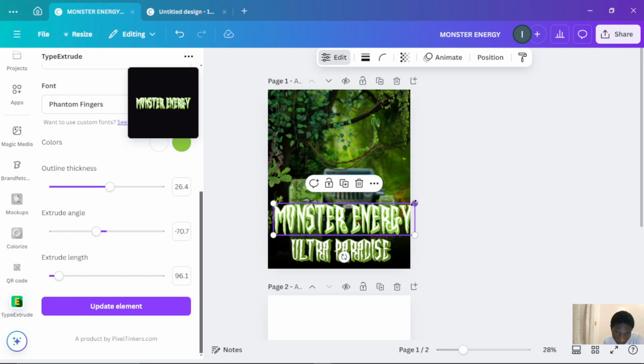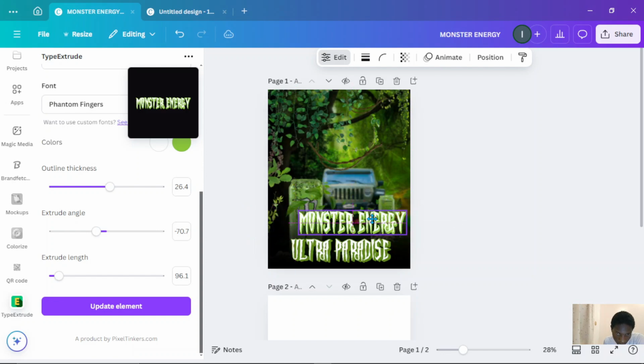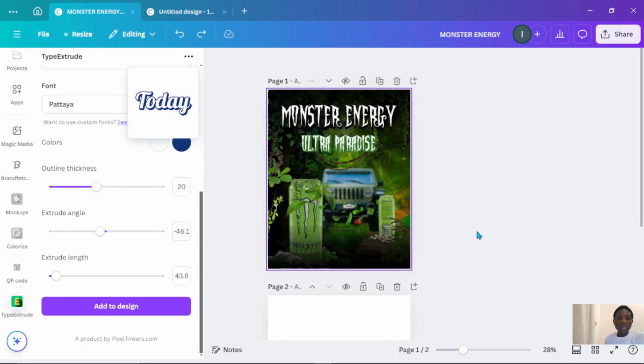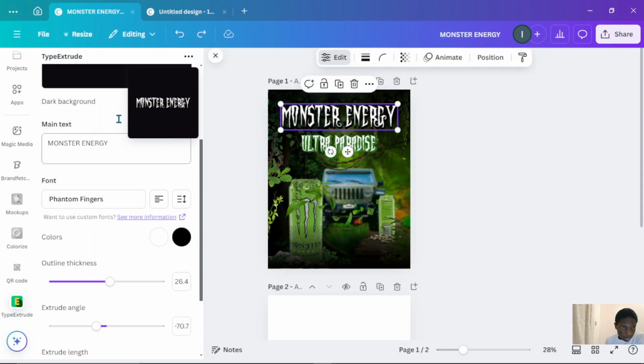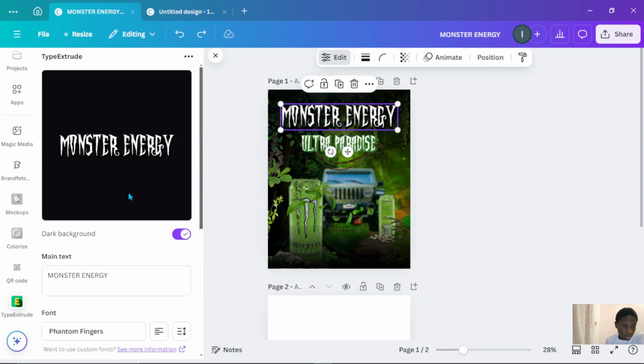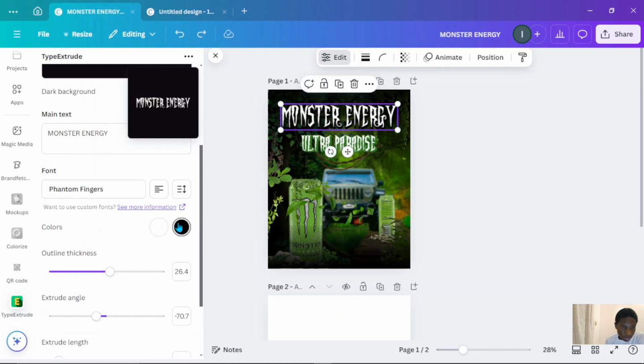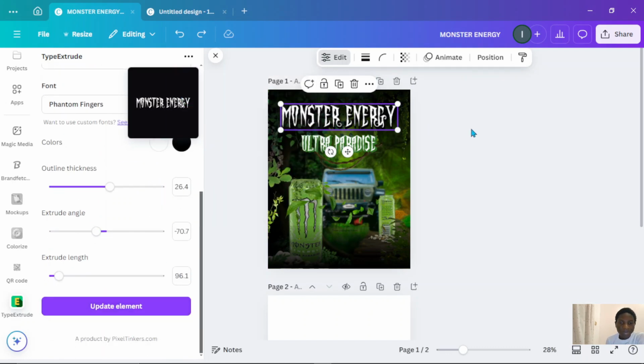Problem now is it's covering everything. So I decided to just change the layout and change the color of this one on top of the Monster Energy. Basically what I did was I'll just select it, still in the extrude app, then just change the colors to whatever color you want, then you update elements.